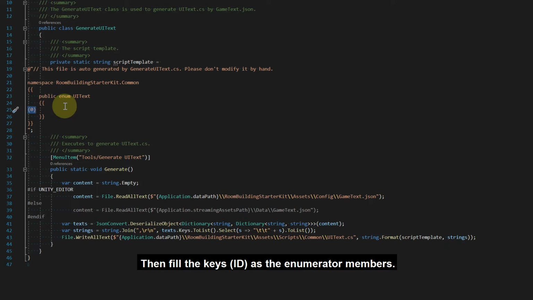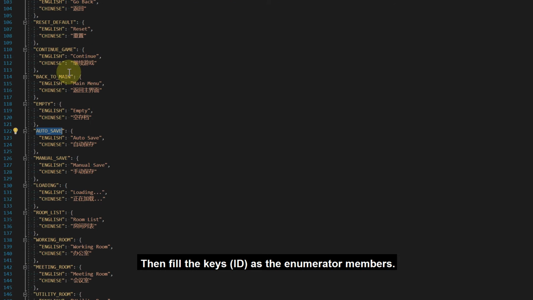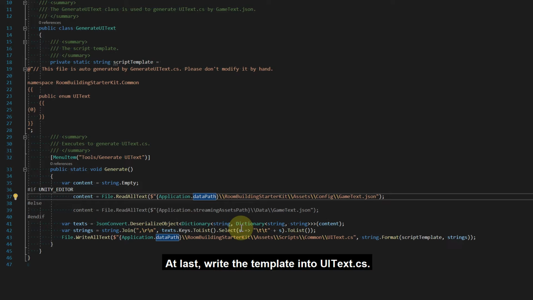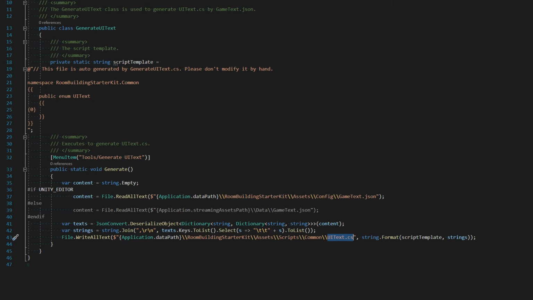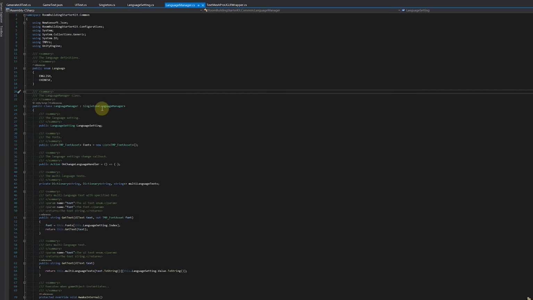Then fill the keys as the enumerator members. We can see there are two types at front, a comma at the end of a line. At last, write the template into the UIText.cs file. Every time we insert or delete rows in the gametext.json file, click the Generate UI Text button in the navbar to auto-refresh the UI Text file.